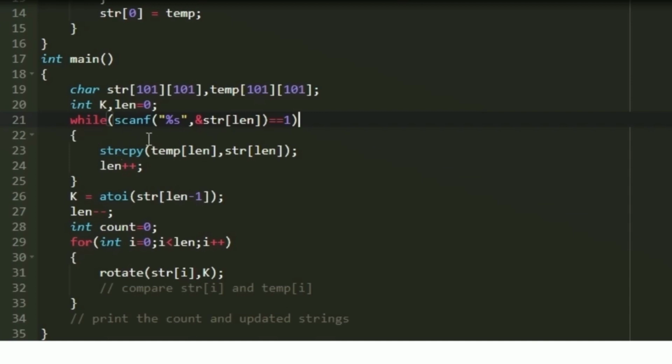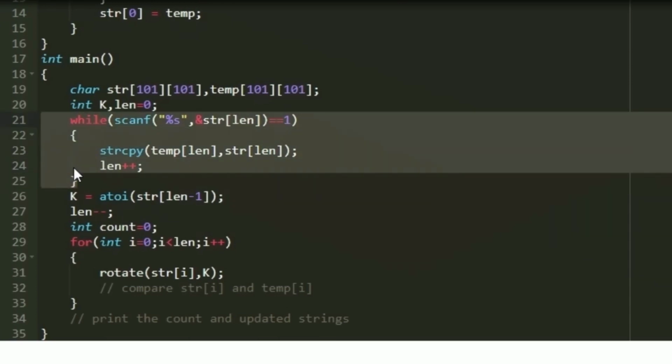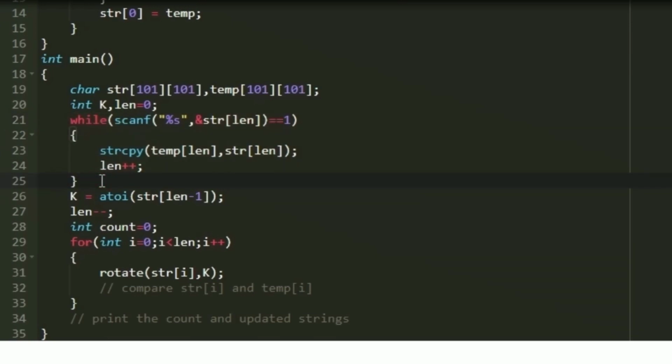In the first iteration we will store into index len, and in the next iteration we should move to the next index. So I am incrementing the value of len in every iteration of this while loop. Also, the scanf statement returns 1 whenever an input is received. When it has finished accepting all the input, it will return 0 and the while loop will stop. This is how we accept our input. I am also storing a copy of the input into temp. Before incrementing len, I am storing str of len into temp of len. Finally, after the execution of this while loop, we will have accepted our input.